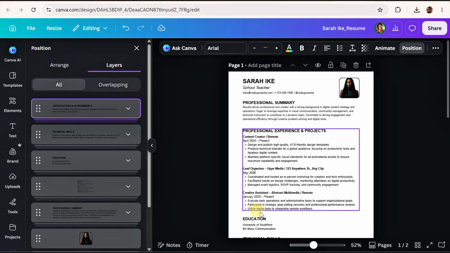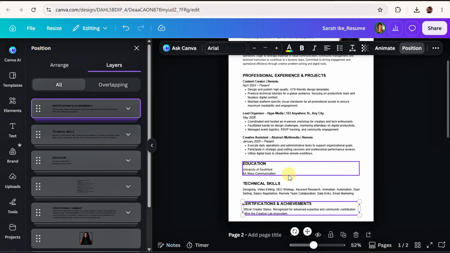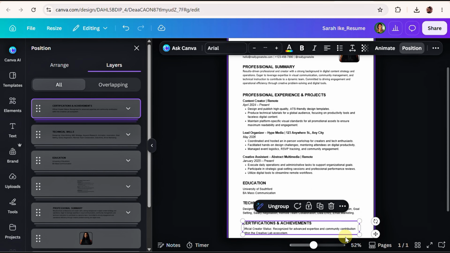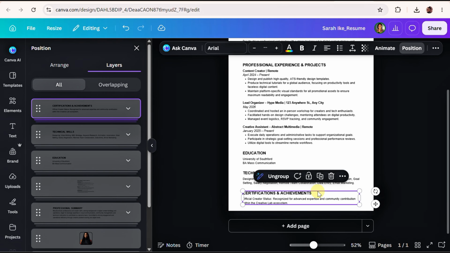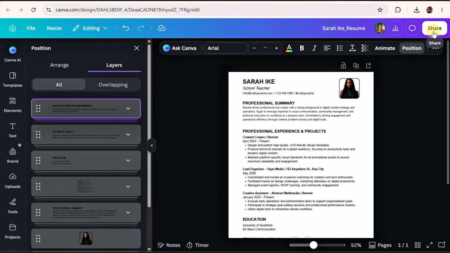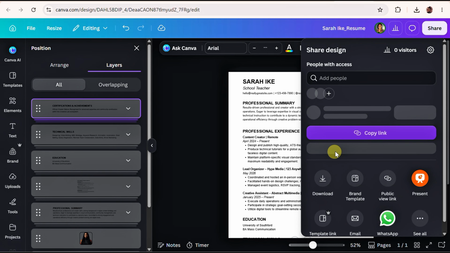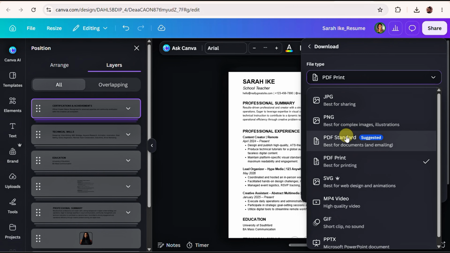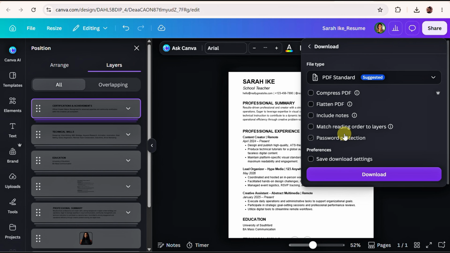Once you have all of this and you are happy with the text you've inputted in your templates, I will quickly delete this page since we don't need a dual page for this resume. You're going to click on share here and click on download. This is on PDF print, so I'm going to remove it from PDF print and put on PDF standard because I'm sharing this online. And I will click on download my resume into my device.